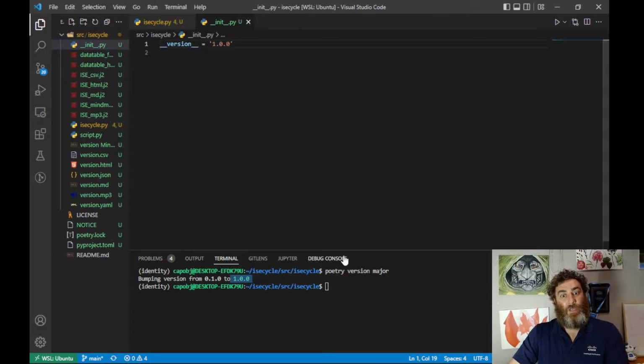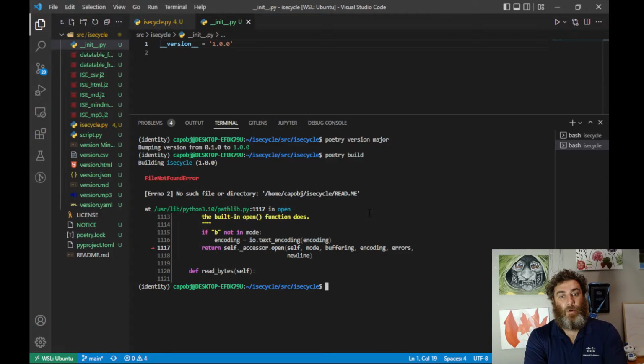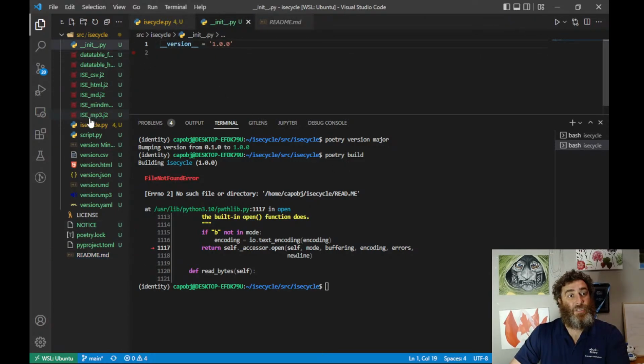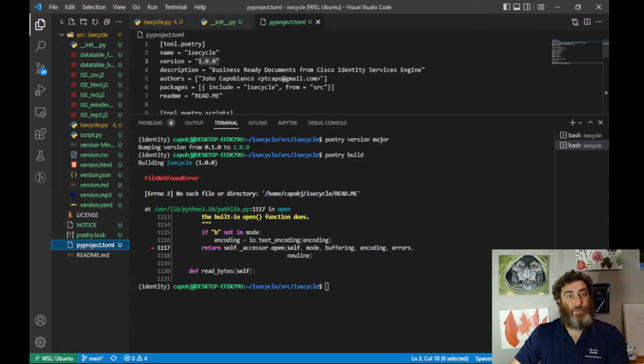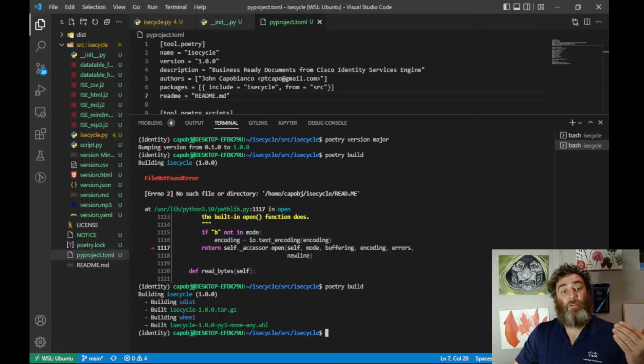So now I'm going to do the poetry steps, which is going to be to say poetry build. Poetry, no such file or directory. Oh, I have my README file name wrong. Okay, so it has some safety guardrails. My README is actually called readme.md. Let's try this again. Poetry build. Now it makes the tar file for me and a WHL file.